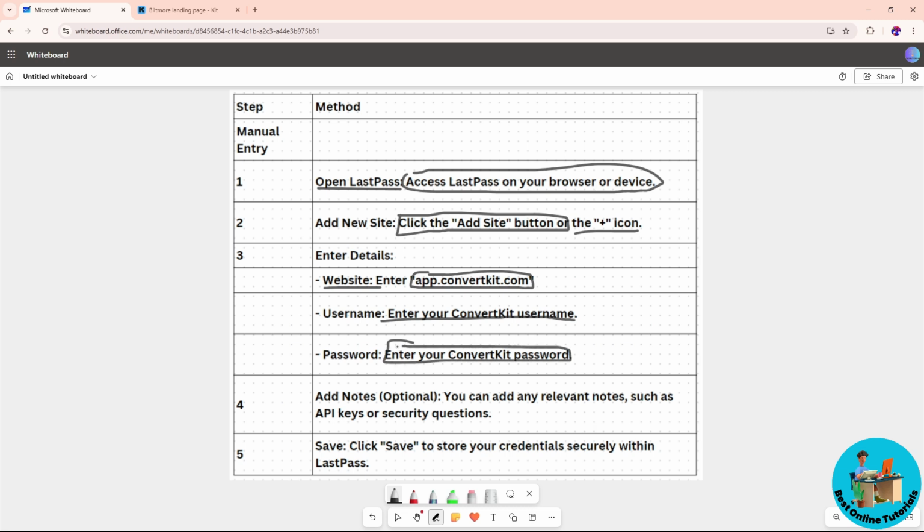Now, once you have done that, guys, you can also add any relevant notes such as API keys or security questions. So this will be optional and depending on you. And from there, just simply click on the save so you can store your credentials securely within the LastPass. And that's simply about it.